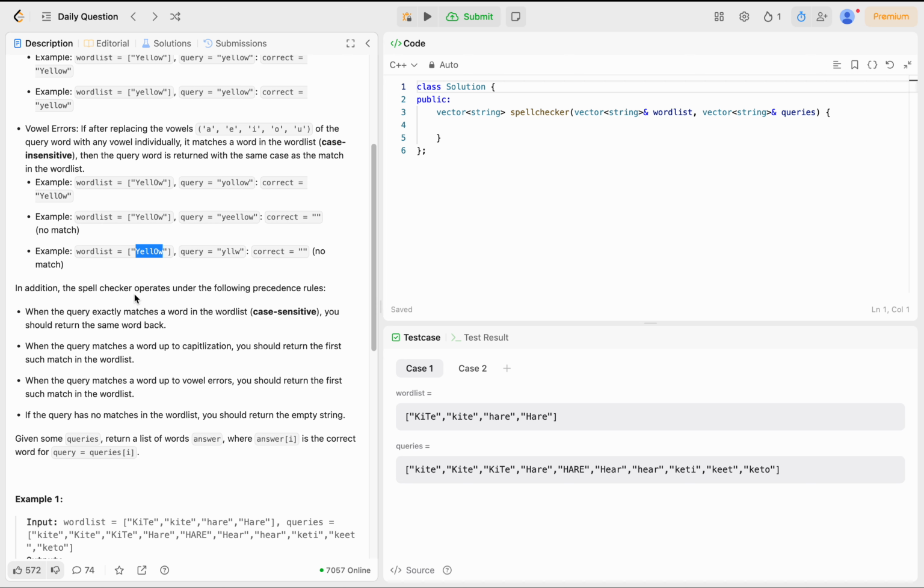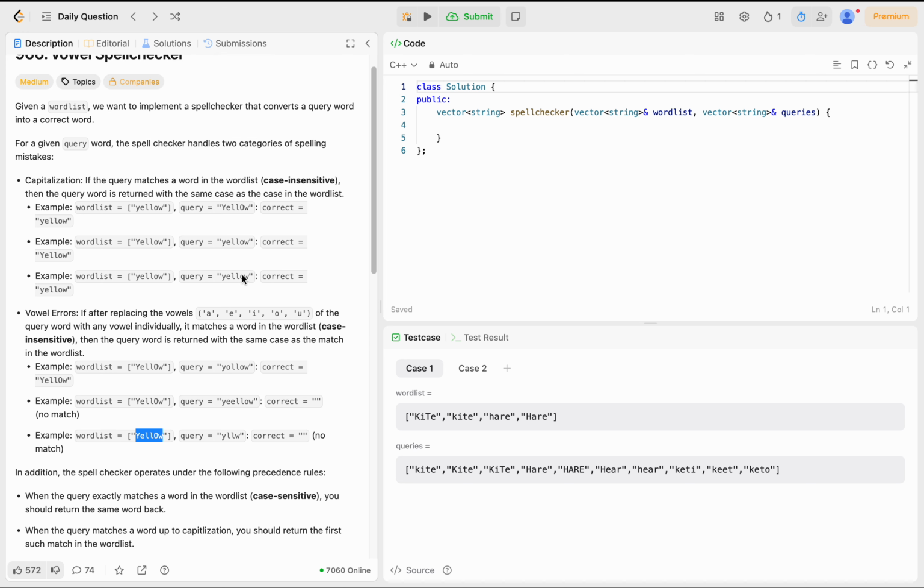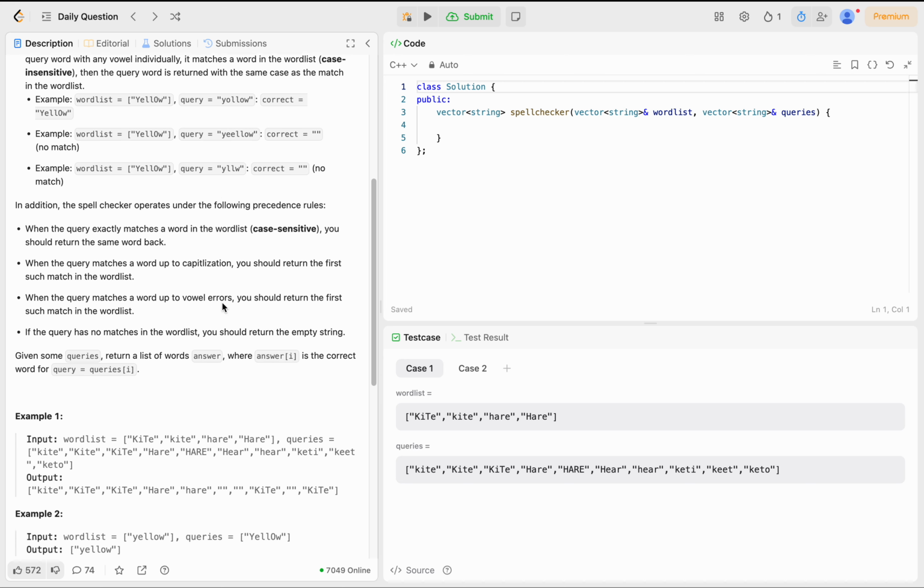Now, in addition, the spell checker operates under the following precedence rules. First, it will try to find an exact match. When we say exact match, it is case sensitive. If we find the exact match, like in this scenario, then we return this value first.